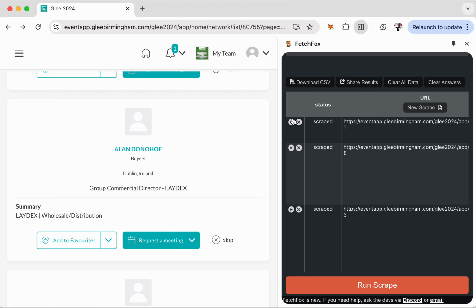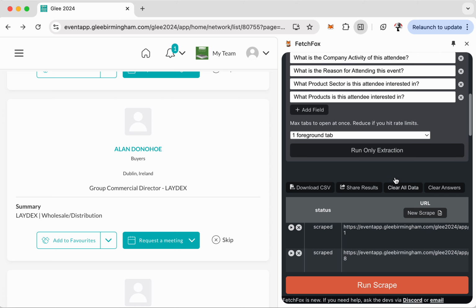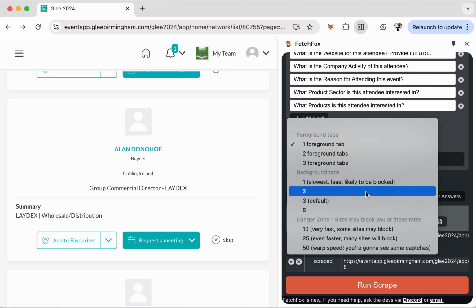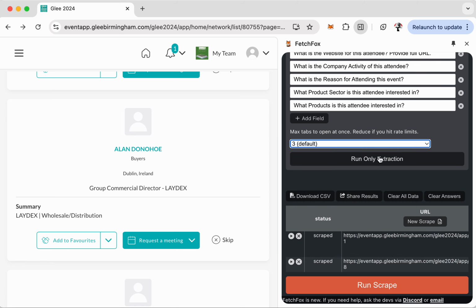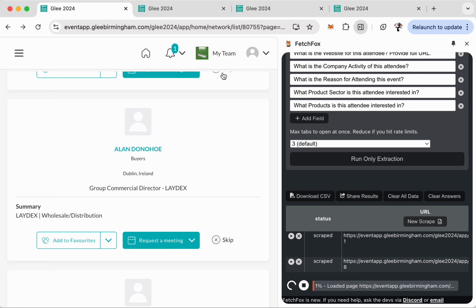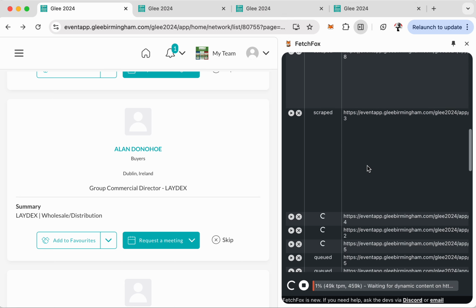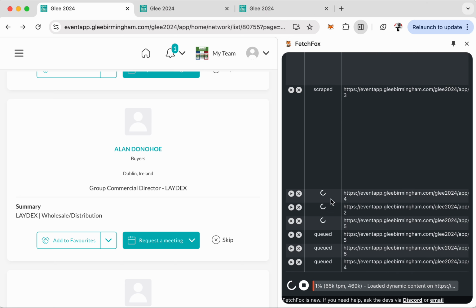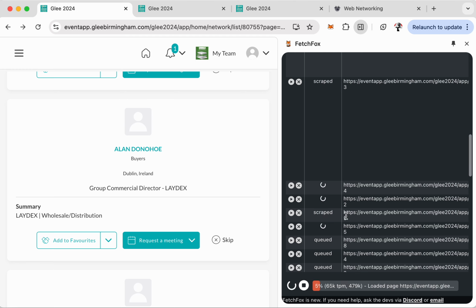So I did a few tests by clicking them one by one. Once I'm confident the scrape is working correctly, I go back up here and I say, okay, let's do maybe 3 tabs at a time and run the extraction step. And here it'll open a bunch of background tabs and make it a little bit faster for me. So it's got 3 that are loading right here, and it does them all at the same time.